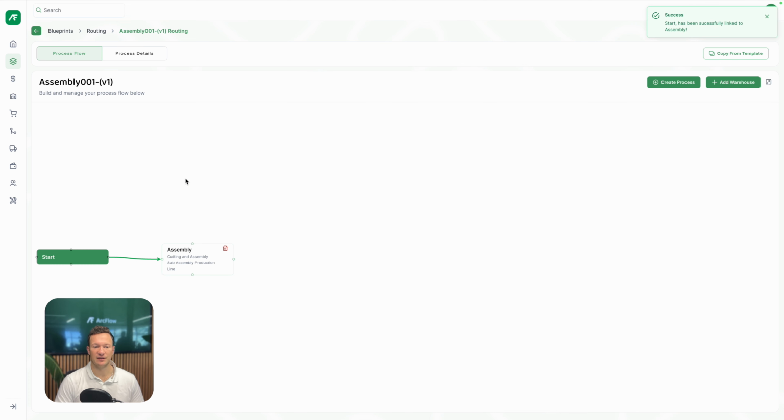So what this is really doing is saying that the first process is going to create a job card, which is going to be this assembly job card, and it's going to happen at the cutting and assembly workstation. The system already knows which employees work at that workstation. It already knows the capacity. So it's already doing smart calculations in the background to ensure that this is all feasible.